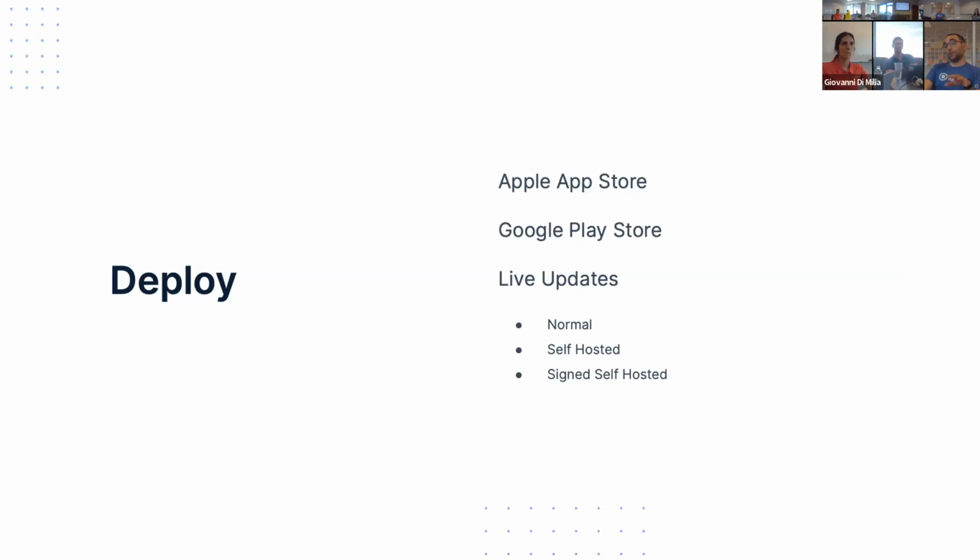We can also deploy your apps to the Apple App Store and Google Play Store, and then we have live updates. So live updates is something specific to hybrid apps. A step back: hybrid apps are built, like Faisal was saying, as basically a single page app on top of a native layer that interacts with the operating system.